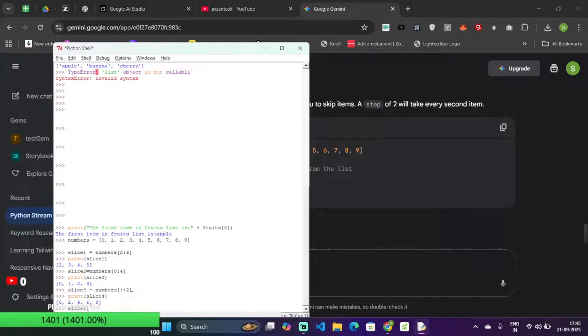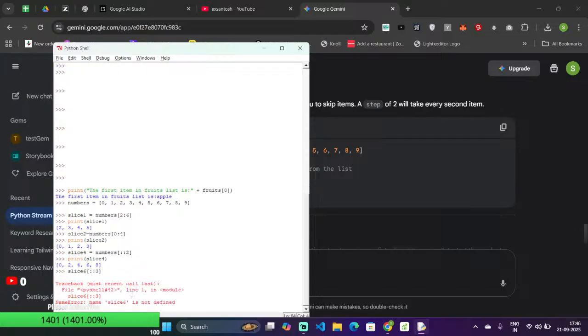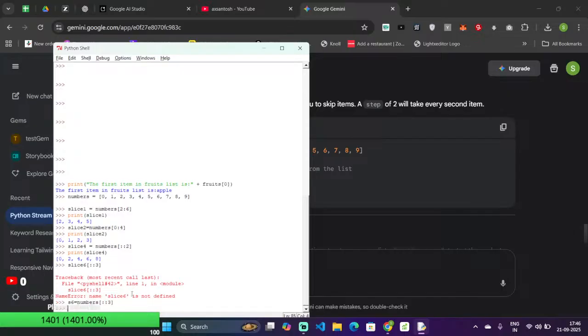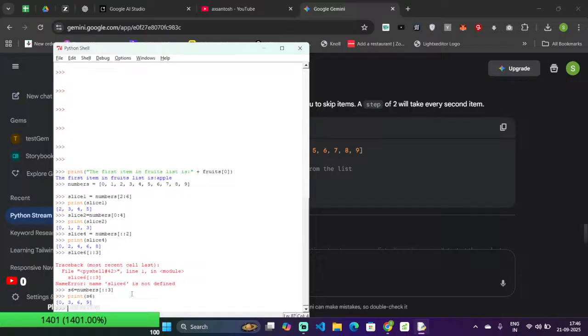Slice 6, and then I will say 3 over here. S6 is equal to numbers of step 3, and then over here print S6. It says 0, 3, 6, 9. Do you understand, guys, what is slice?